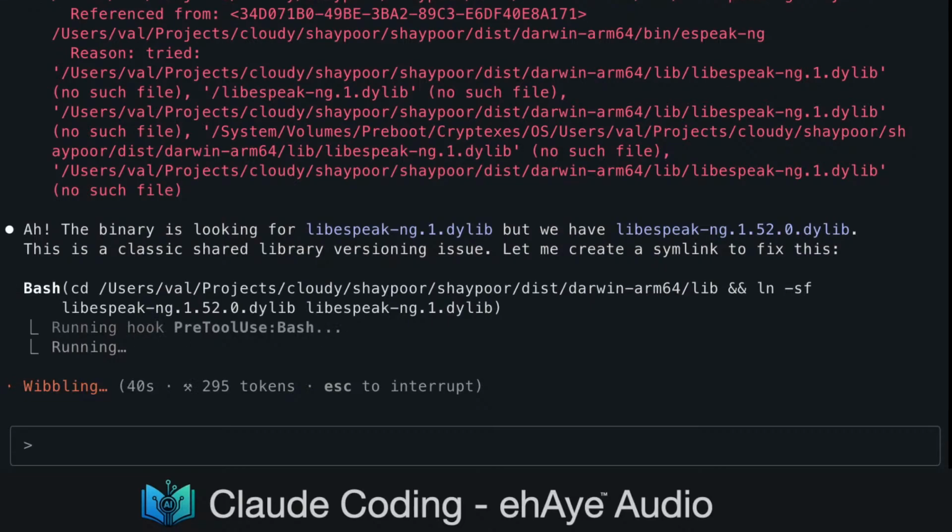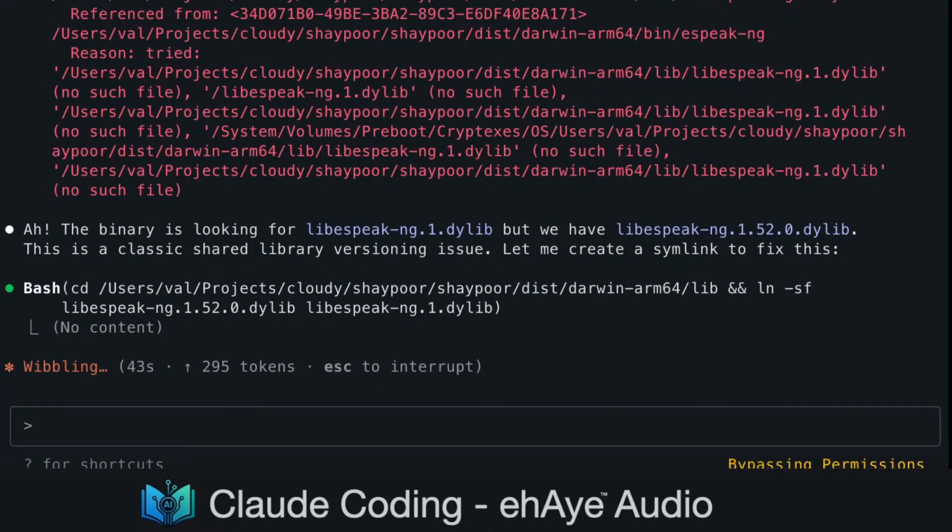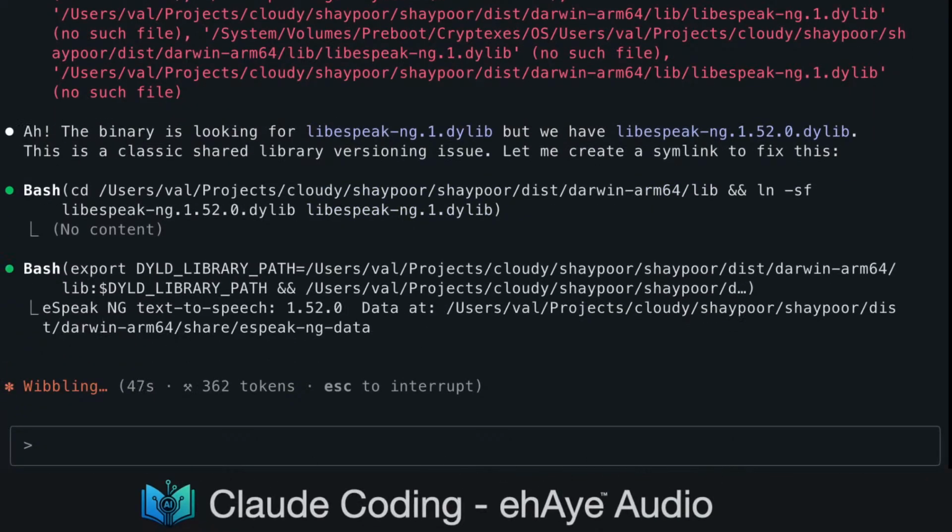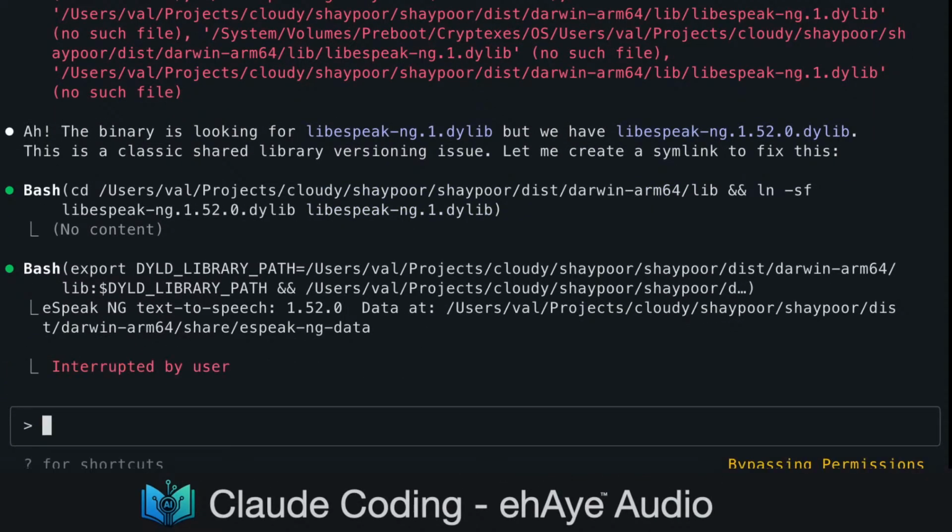The binary is looking for libspeak-eng 1 dylib, but we have libspeak-eng 1.52.0 dylib. This is a classic shared library versioning issue. Let me create a symlink to fix this. Test speak-eng binary with symlink.